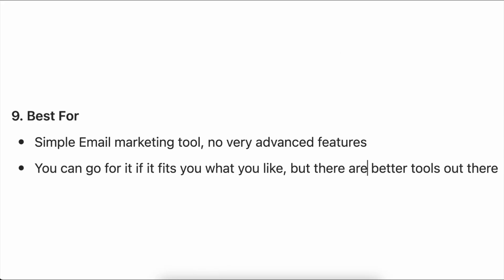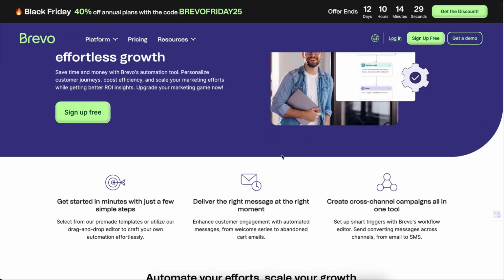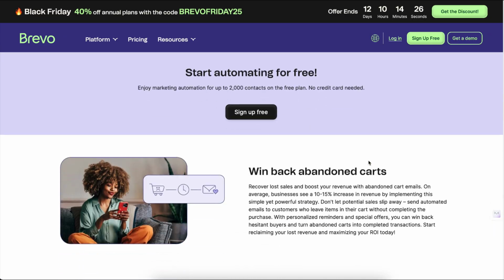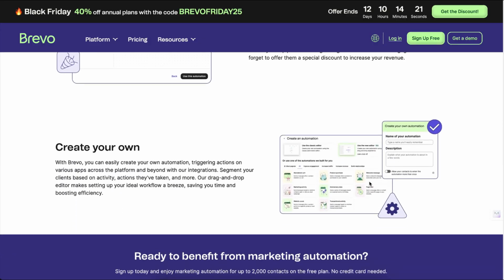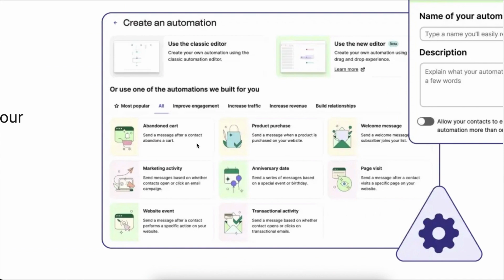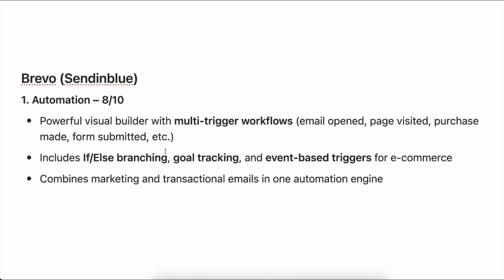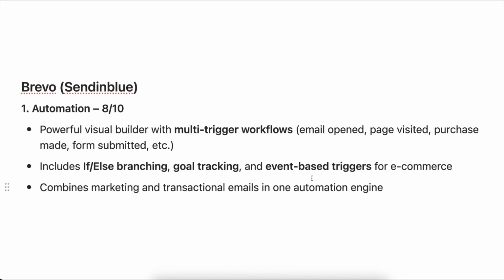and they even come at a better price as well. When it comes to Brevo automations, they have most of the basic stuff that you will need, and one thing I do like is that they also have some pre-built automations. Nothing crazy, just some basic things, but you will find everything you need, like multi-trigger workflows, emails opened, page visited, if-else branching. It combines marketing and transactional emails. So it's nothing crazy advanced, but it has all of the basic stuff you will need. It's an 8 out of 10.